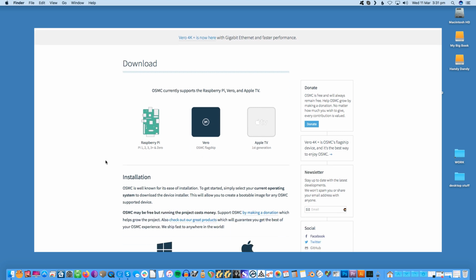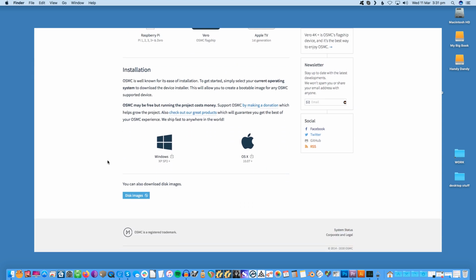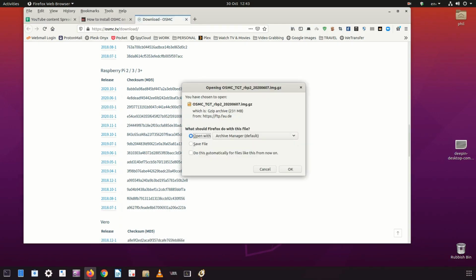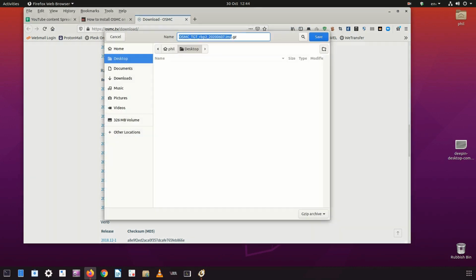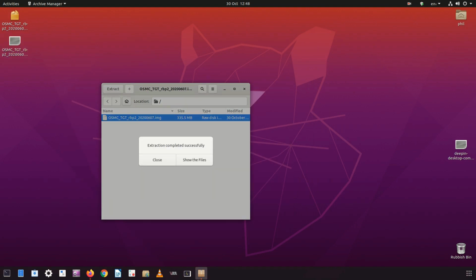Windows and Mac users can download the OSMC installer and follow the following instructions to begin the installation process. If you're on Linux, however, the all-in-one tool isn't available for you to use. So download the latest OSMC disk image instead and unpack the img.gz file ready to flash to your SD card.